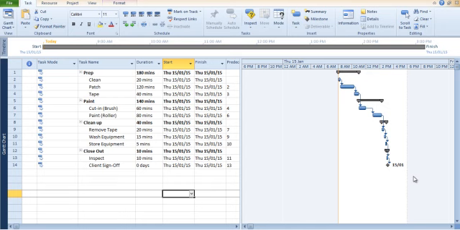Number one is logic. So, is it possible for me to paint the walls before I start cleaning them? Probably not. Okay, so some tasks say this task needs to be finished, allowing another one to start. The other one is resources. So, you may not have sufficient resources to do everything all at once.